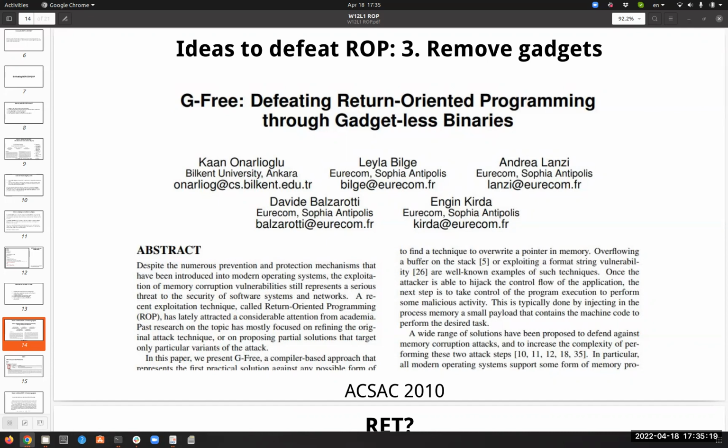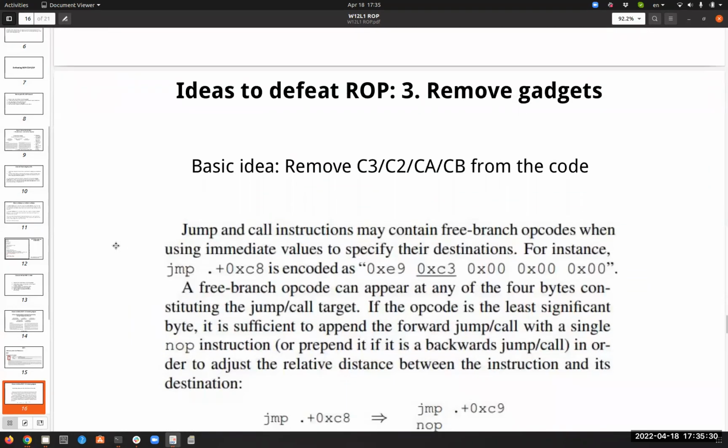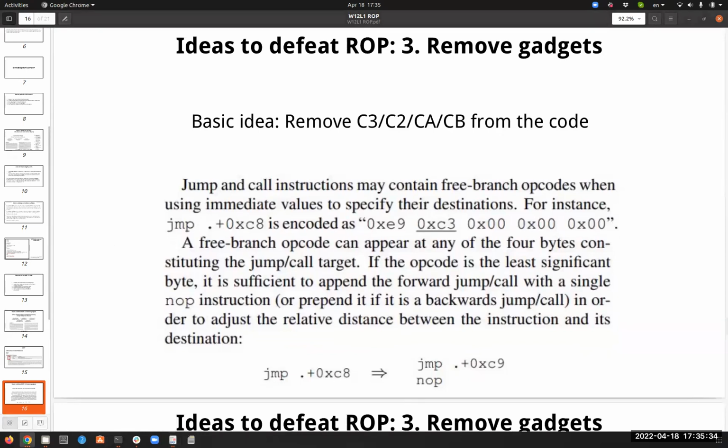So basically, you remember the gadgets need a return instruction, which is just a C3, CB, C2, C8. So how about we compile the code and we do not have those bytes? You see, this is kind of similar to what you did for shellcode, right? In the ASCII shellcode and the non-zero shellcode, you were trying to find the equivalent instructions without those non-ASCII characters. Here, we are just trying to automate things. We do this at compiler level. We're going to compile your C code, but the generated code will not have those C3 bytes, C2 bytes.